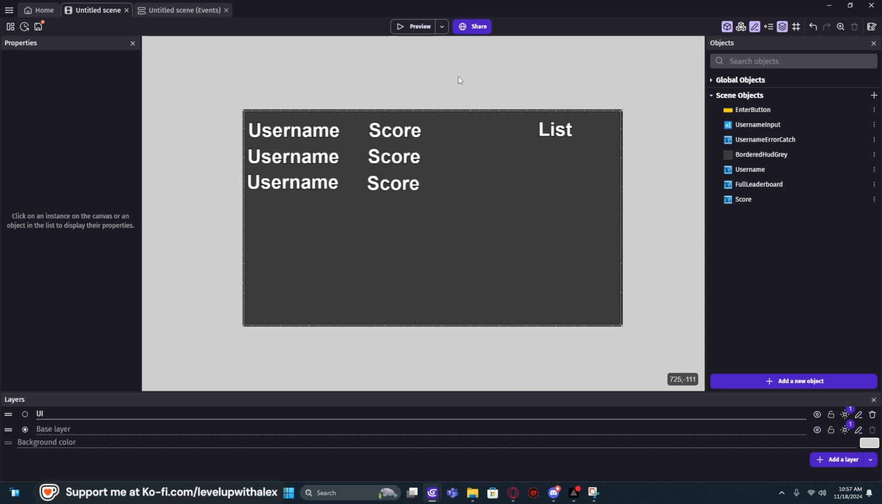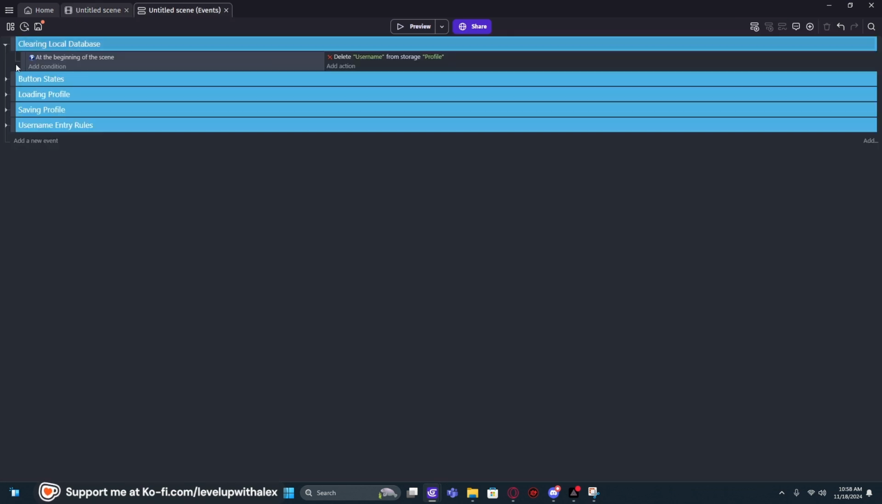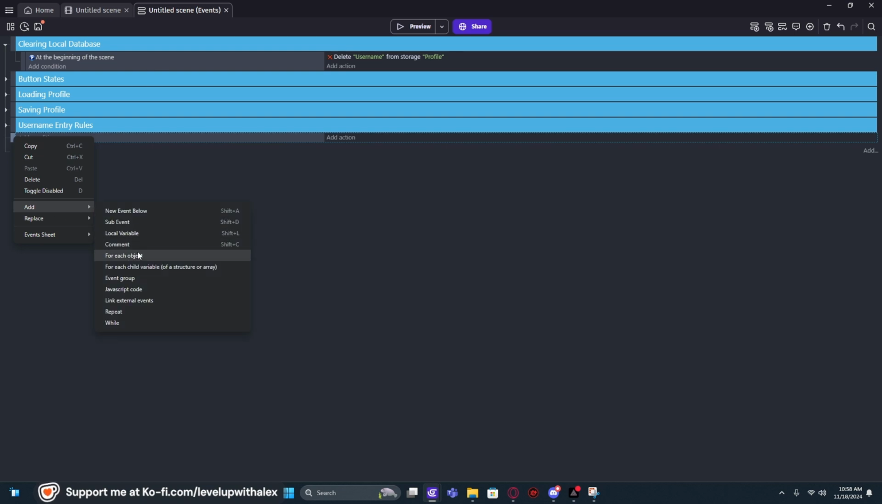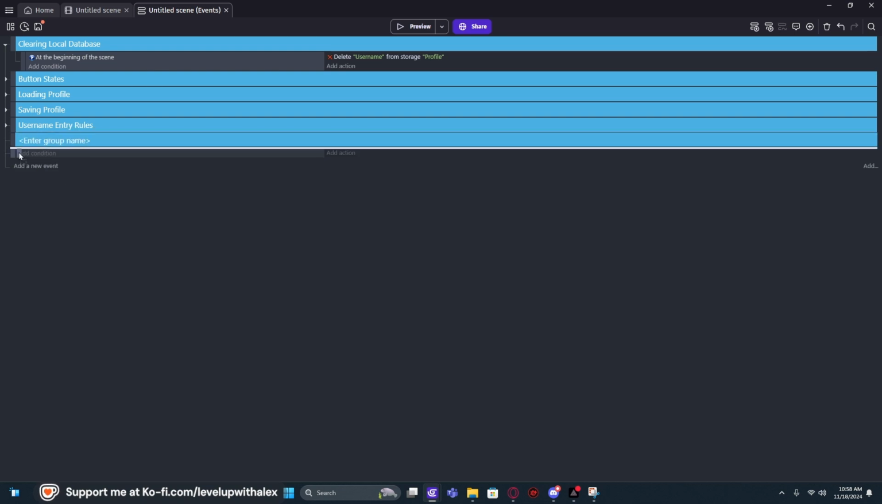Now that we're all squared away so that we can see our usernames, we're going to navigate over to our scene events. And from here, we're going to get started with a new event group. So what we need to do is create a new event group by creating an event, add an event group. We're going to move that action underneath. And we're going to call this one leaderboard, or actually we're going to do database query and posting.